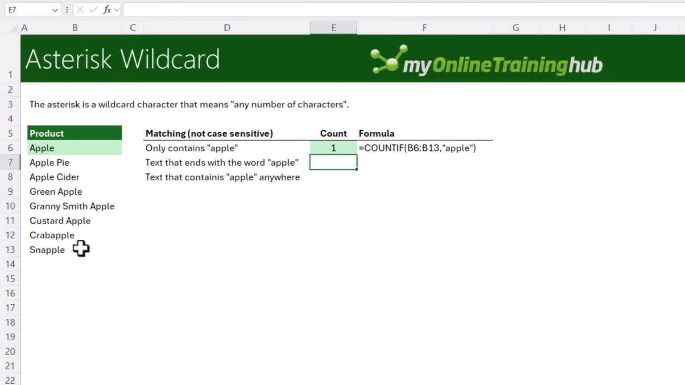Let's say we want to count cells that contain apple at the end of the name. Again with COUNTIF, referencing this range, comma. This time we're going to place an asterisk before apple, close double quotes, close COUNTIF, and this tells Excel to count any names that end in apple, irrespective of how many characters come before it. And we can see it finds 6 matches.